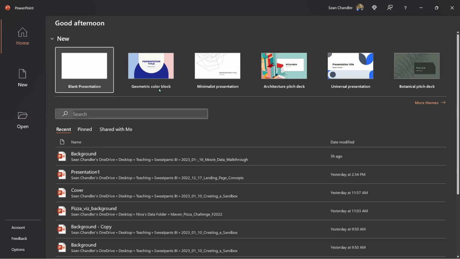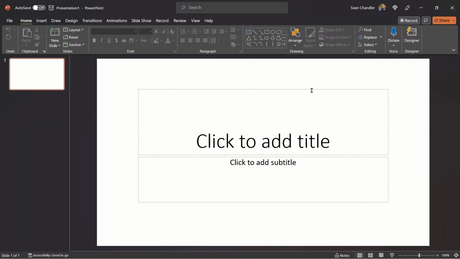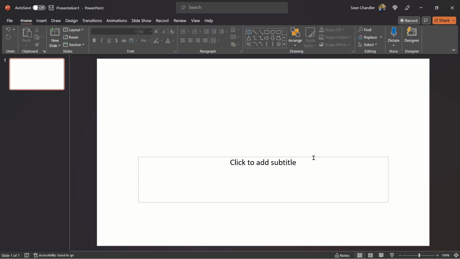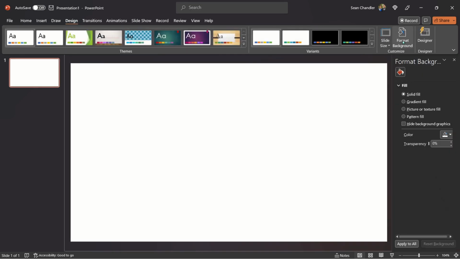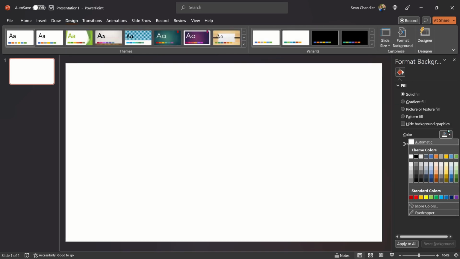I'm going to go ahead and open up PowerPoint and select a blank presentation. I'm going to go ahead and remove these text boxes, anything that I don't need. I'm going to open up my design ribbon here in my format background options. And I'm just going to go ahead and open up my background colors to show you the default palette that we're working with in PowerPoint. A lot of fairly, in my opinion, bland colors. These are not the colors that I'm intending to actually use in Power BI.